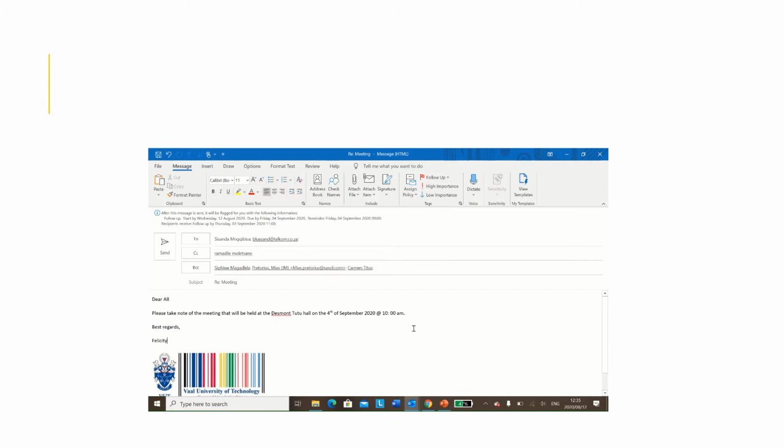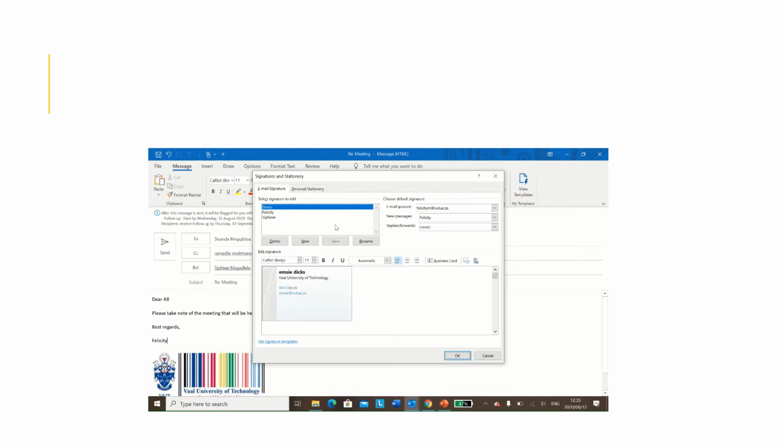You saw as I typed my message, I typed my name at the end, but there's no need for that if I already have a signature. So to add a signature to your mail, you go to signature, you go to signatures, and at signatures you click new. Then you type the name of the signature. I'm going to type my name and click OK.